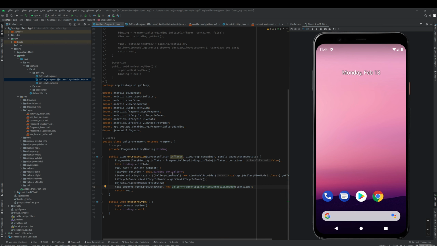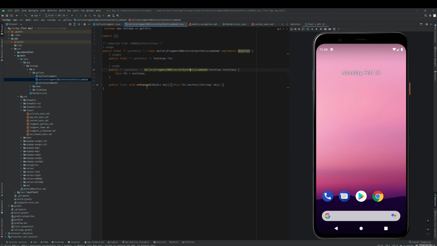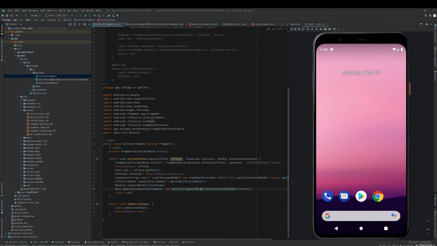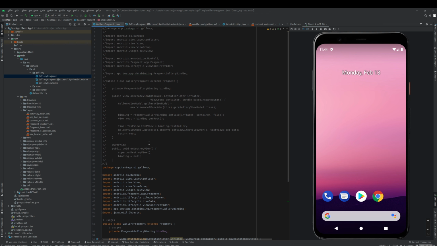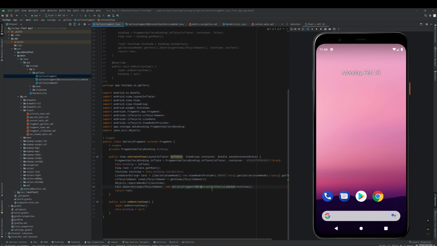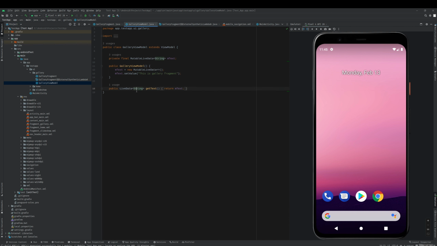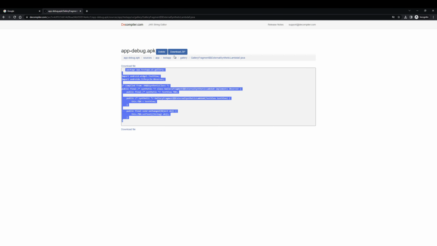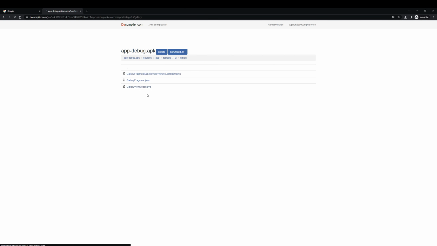It might not be a properly designed code. When you actually see the original source code, it is very clean, but decompiled code will not look clean most of the time. And the same way we're going to replace this class as well.